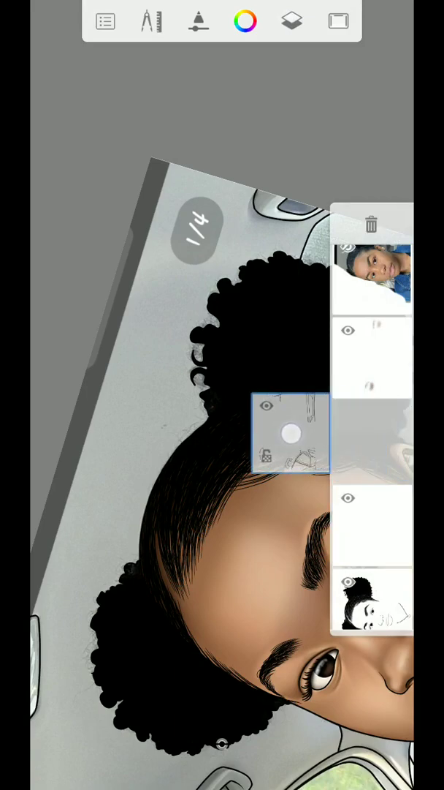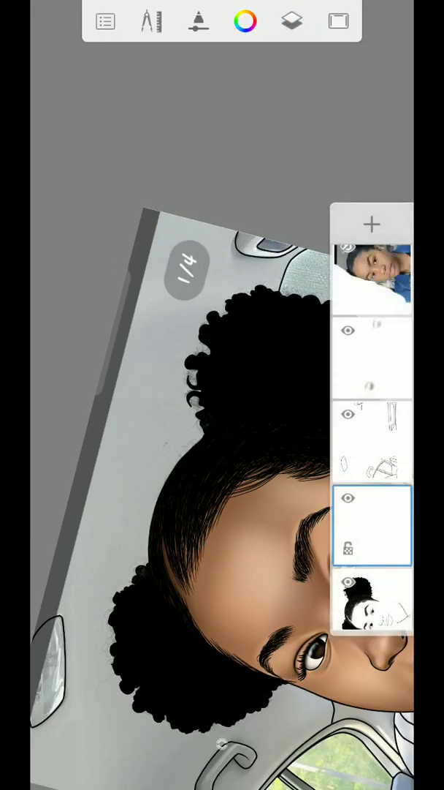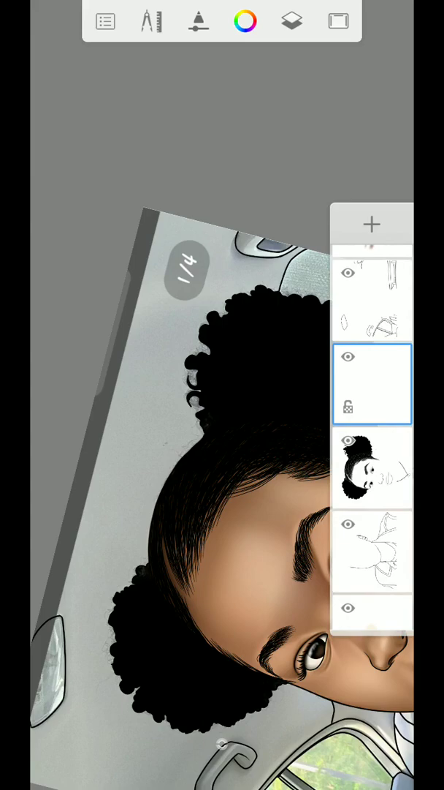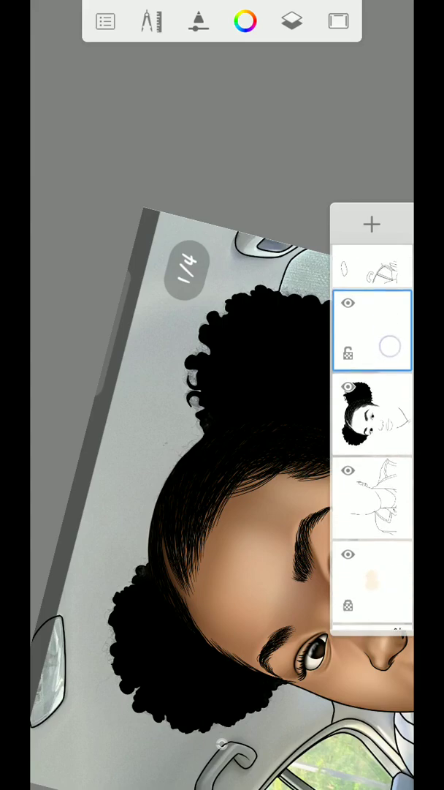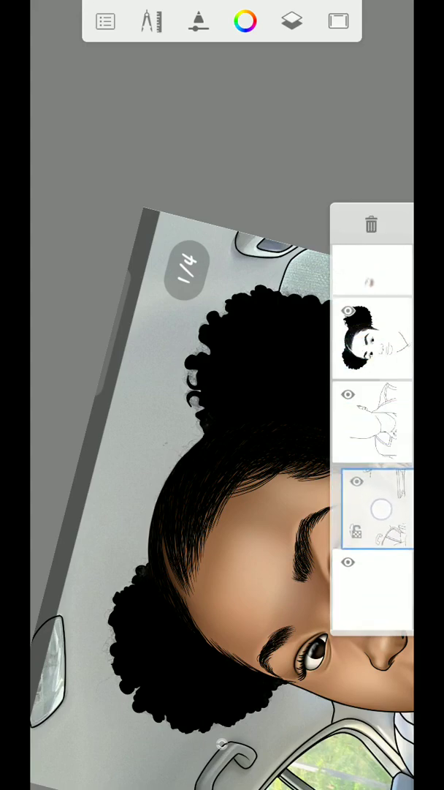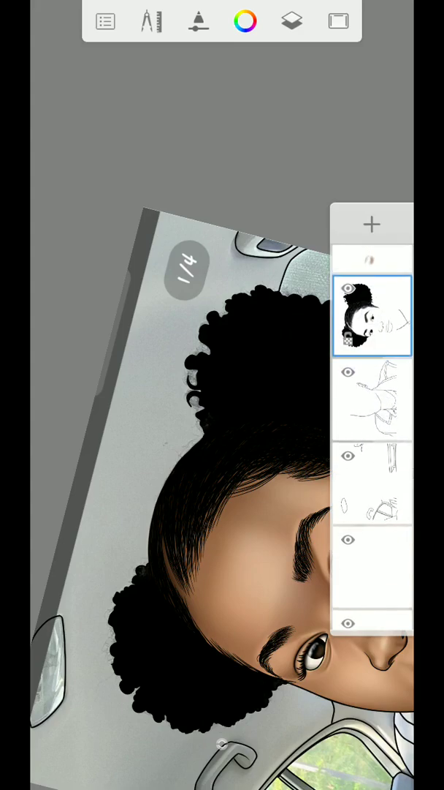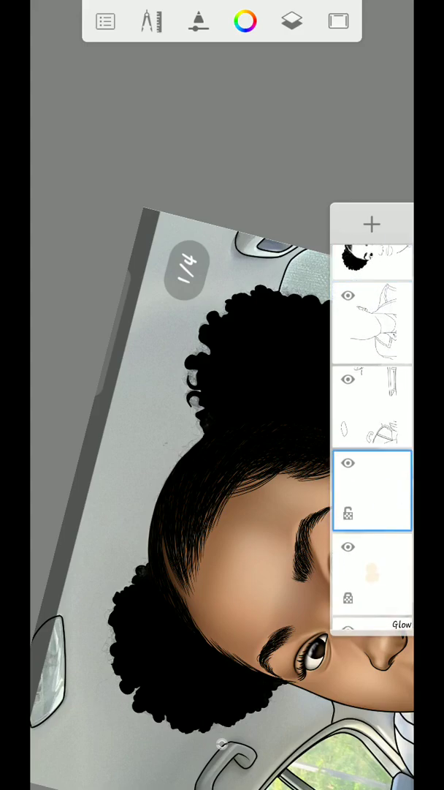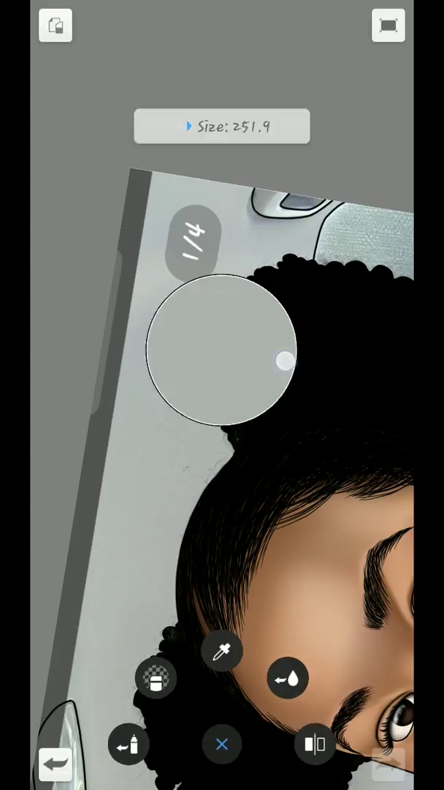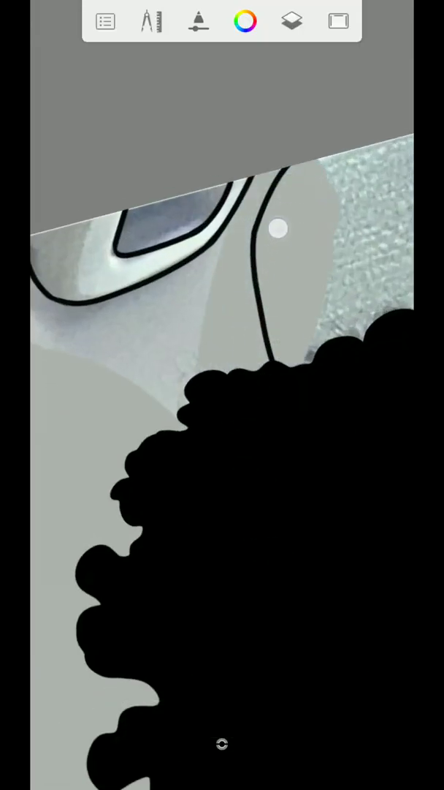Make sure that this one is above the foundation. Okay, I have to take this one down. I want this one to be above, so that once I'm adding the color, it won't affect. So now I will go to this place, then add the color.